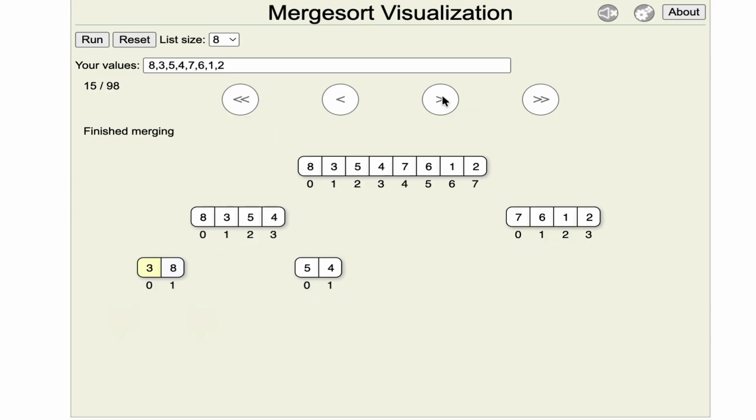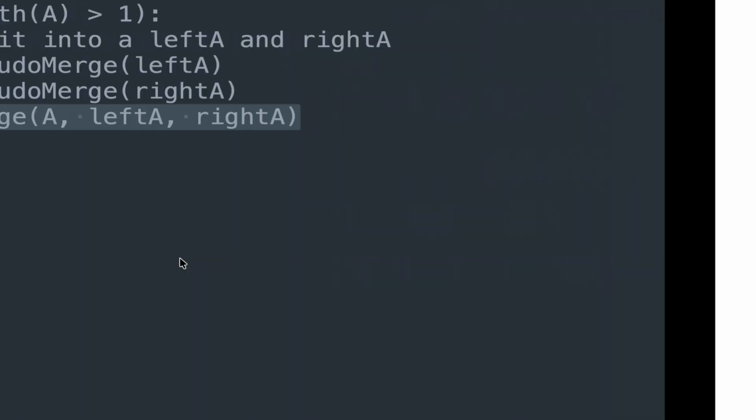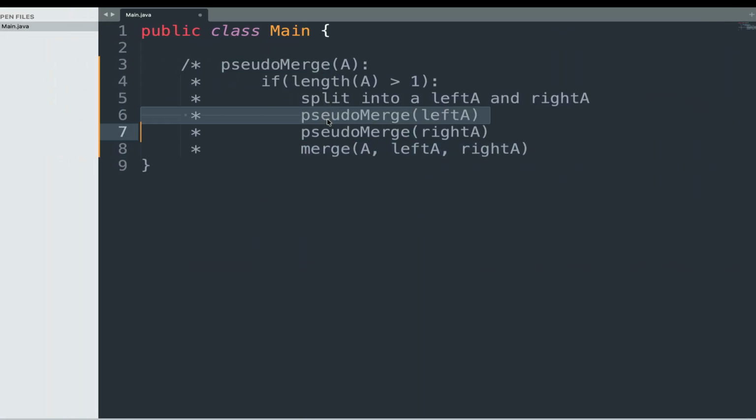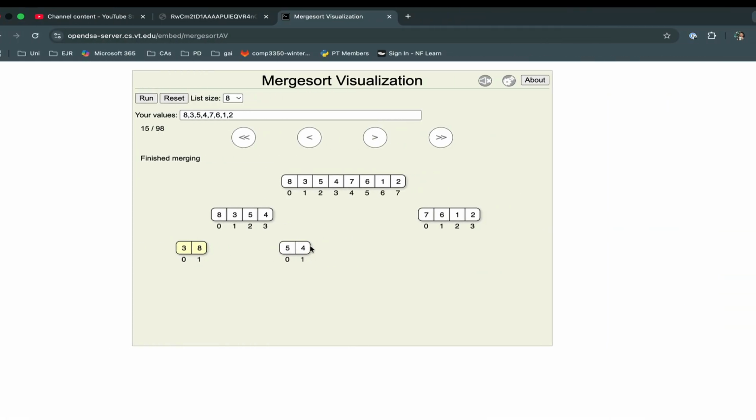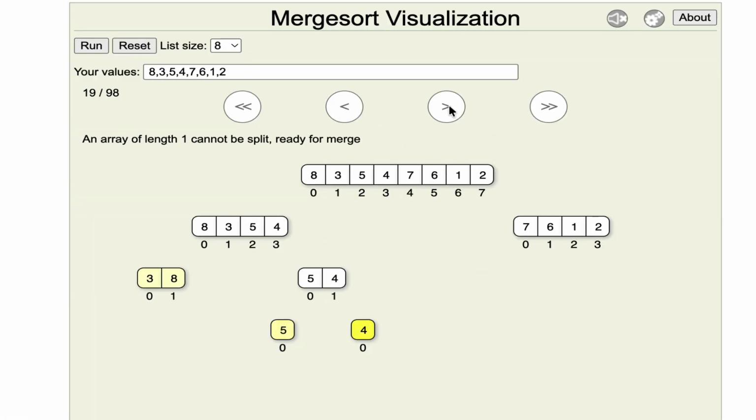Once we finish on that side, we've finished the merge, and our algorithm can pick back up where it left off. It just finished calling the split and merge from the left. Come back here. Well, after that, what comes next is the call to pseudo merge on the right. So we're now going to select the right subarray and do the exact same thing, which also includes hitting our base case and merging them back together.